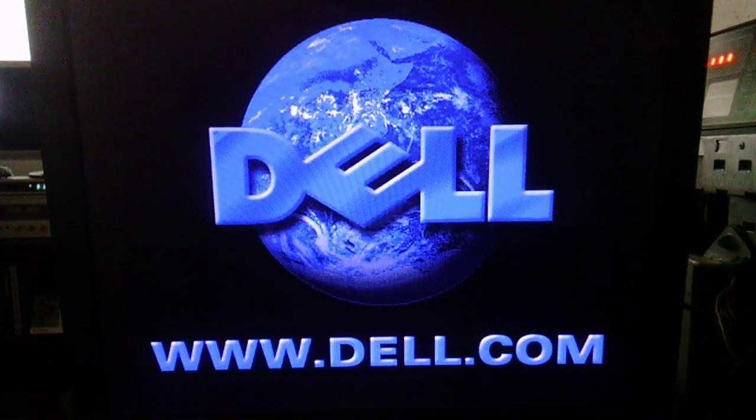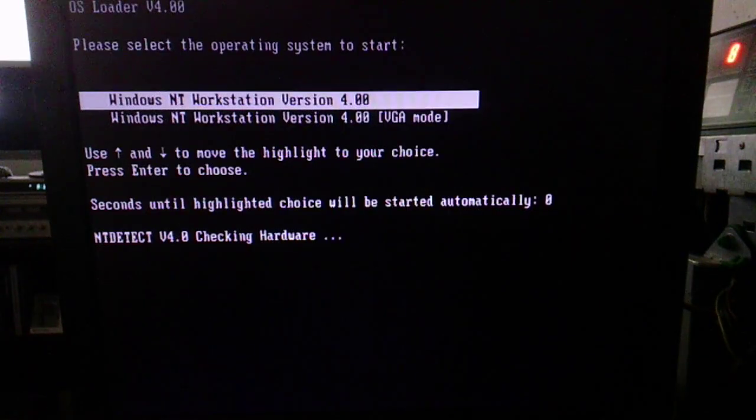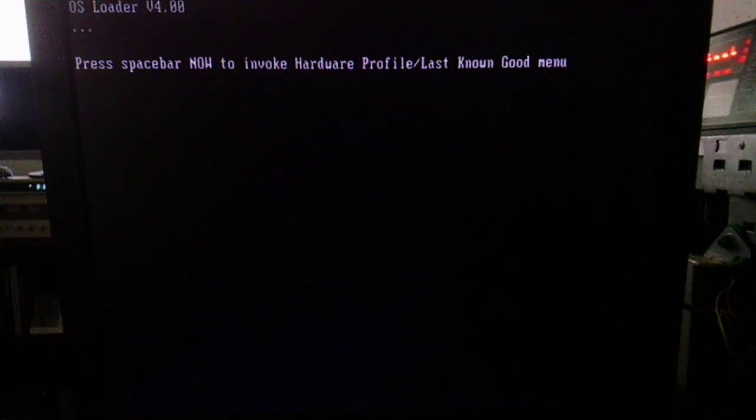And this is really kind of weird looking. I don't know what causes it, but it seems to recover from itself. Alright, so here's the normal NT Workstation startup. Throwing the OS loader in there, and this is where trouble could potentially begin. Trying to boot up.